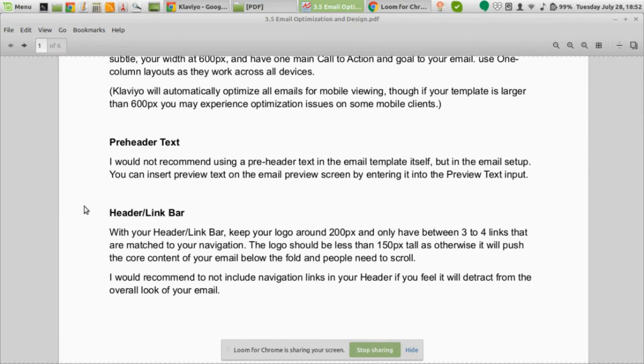I would not recommend using a pre-header text in the email template itself, but in the email setup. I will show you later on where that is and how you can use that. Otherwise, you will get a standard pre-header text all the time, and then you have to override it anyway. So I wouldn't put anything in the template itself.